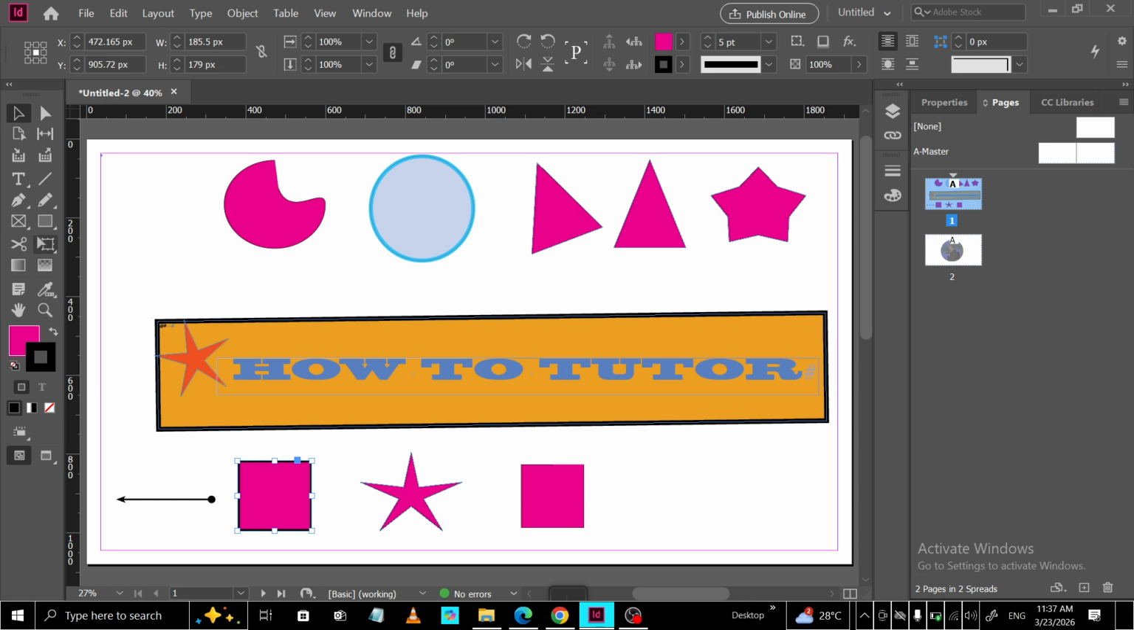With the eyedropper tool selected, move your cursor over the object that already has the effects you want to copy. This is the source object, the one that has the look you're trying to reuse. Click directly on that object. The moment you do this, the eyedropper samples its formatting and effects. What that means in practice is that the tool captures the visual properties of the object.